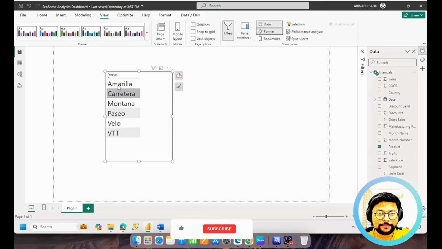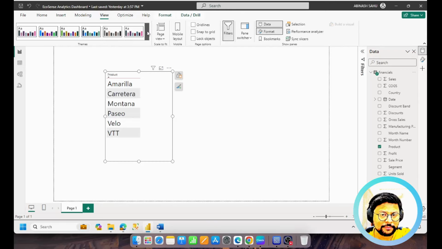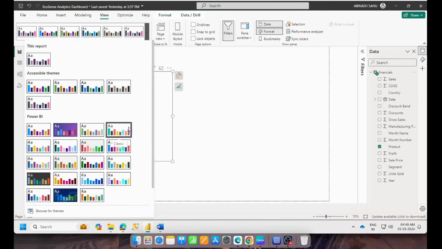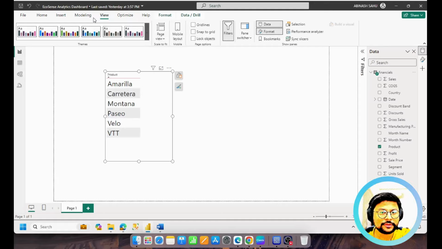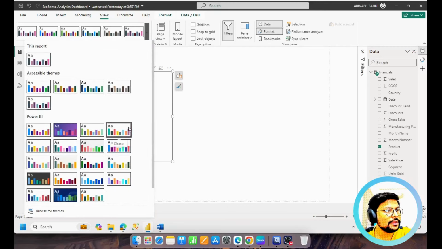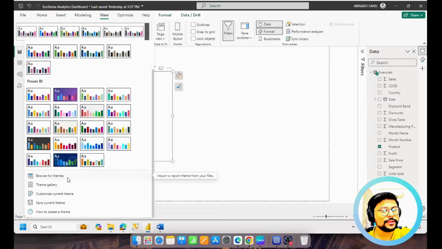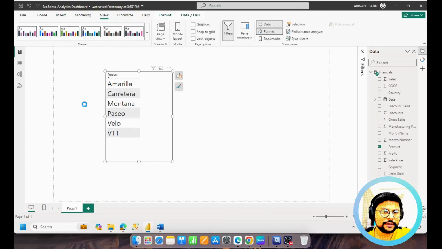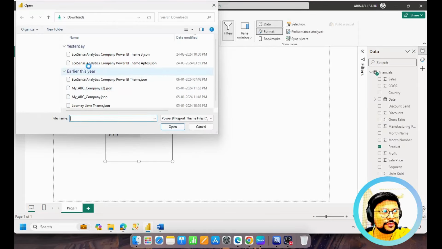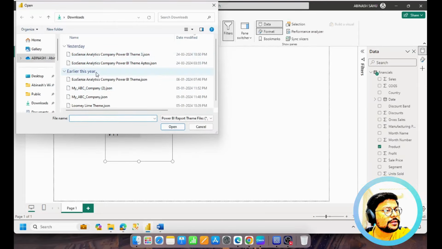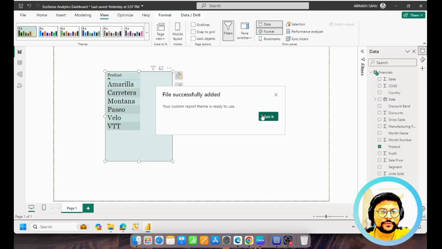And let's implement the Georgia font family that we saved from the theme website that we made, right? So let's go to the themes section in the View tab and scroll down, and you will see a Browse for themes option there. Select Browse for themes, and then select the JSON file, and we have to wait for a while after selecting that, so it will implement and we'll see the changes. So you can see this is what the font is.